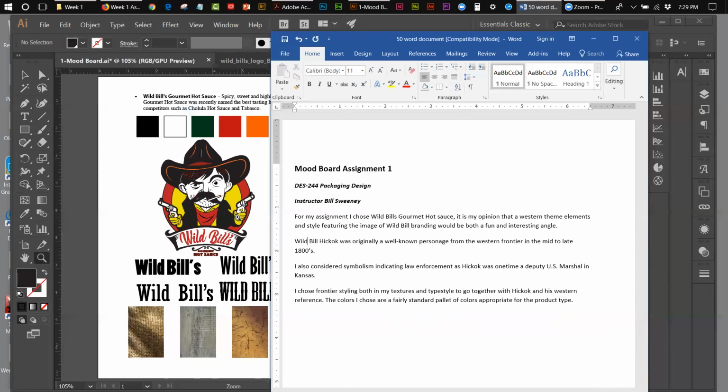I also considered symbolism indicating law enforcement, as Hickok was one time a deputy U.S. Marshal in Kansas. So again, why did I have that star there? Because he was at one time a marshal in Kansas. I chose frontier styling both in my textures and type styles to go together with Hickok and his Western reference. The colors I chose were a fairly standard palette of colors appropriate for the product type.